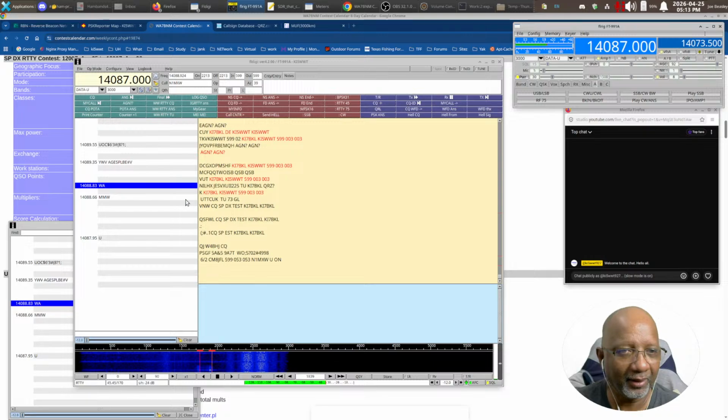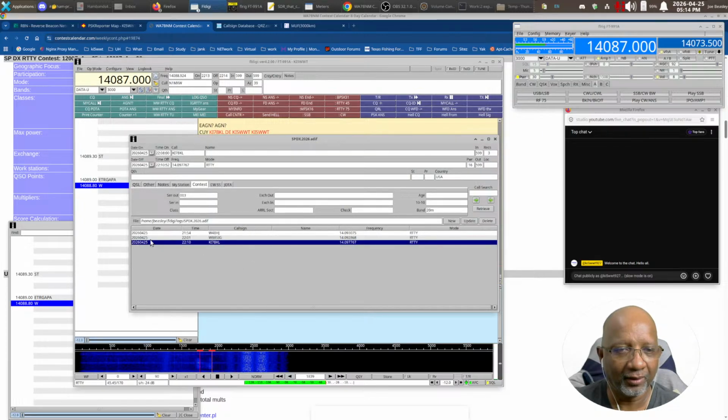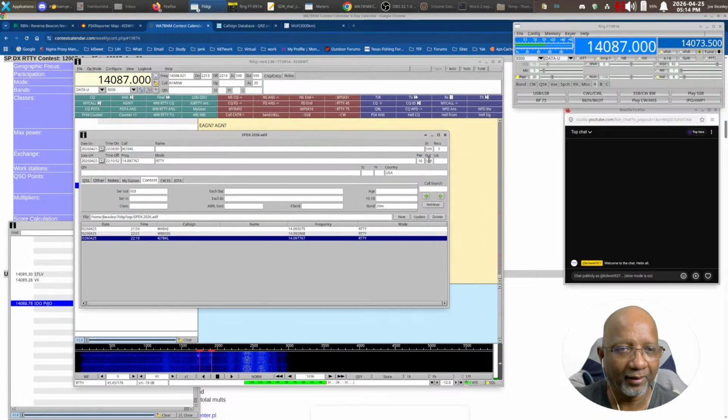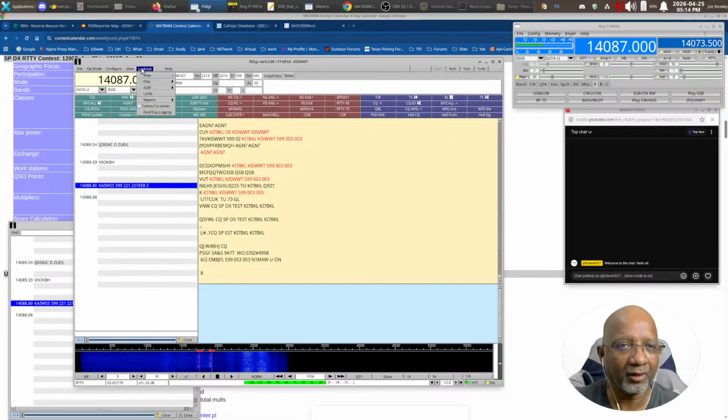Alright, so I'm not getting much as far as contacts, but you get an idea of how it works when you go look at your logbook. You have all that information there. Then you have the option, logbook, ADIF, export. And you can export that log.